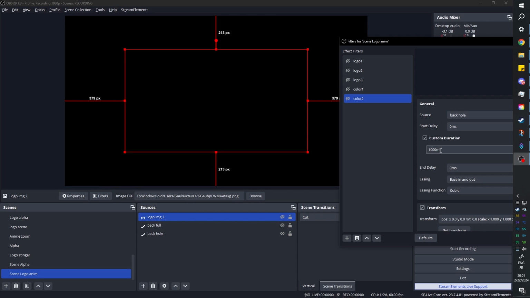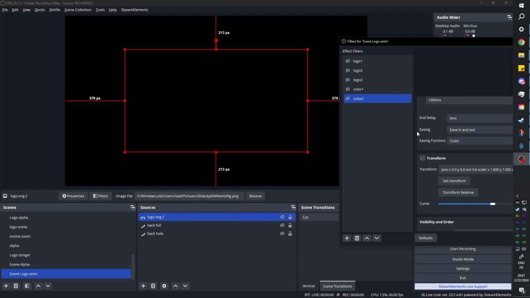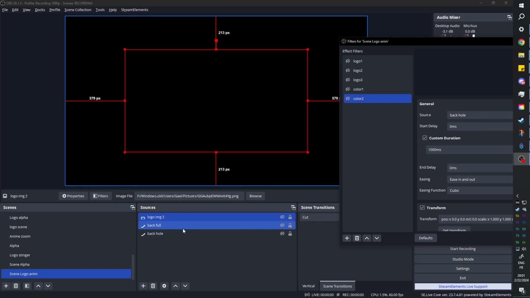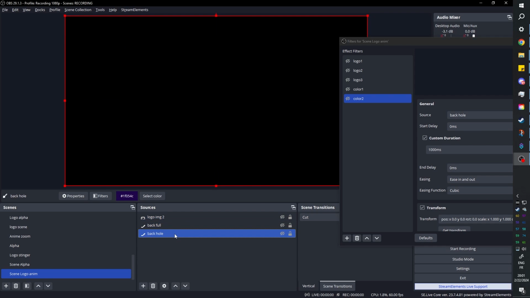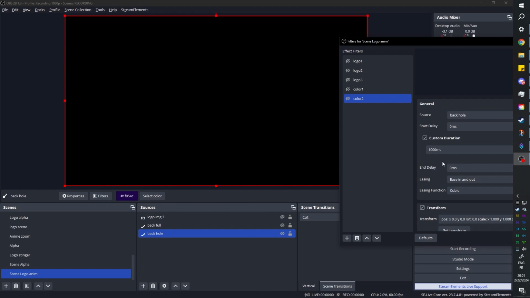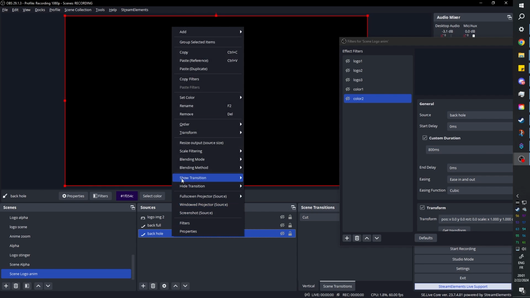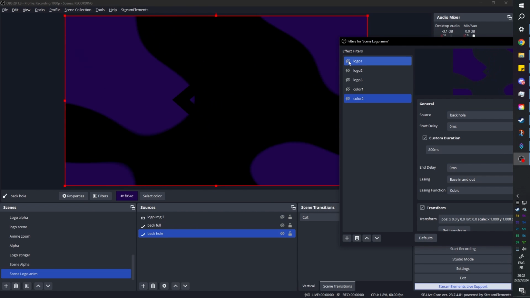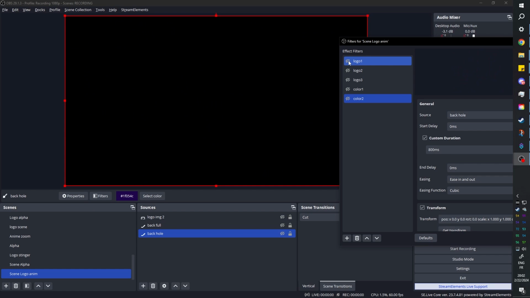Keep in mind that the custom duration here for the move tool is basically, yeah, you're doing the movement. There's no movement here technically for the color sources. So it's basically how long you want it to be visible for. So you need to add that plus the time that it's going to take to fade out. So the back hole right now, right click, hide transition, it takes a full second, and this takes a full second to play. So you have 2 full seconds here. I think I'm going to reduce this, and I'd rather my hide transition spend more time. Yes, I'm satisfied with that.